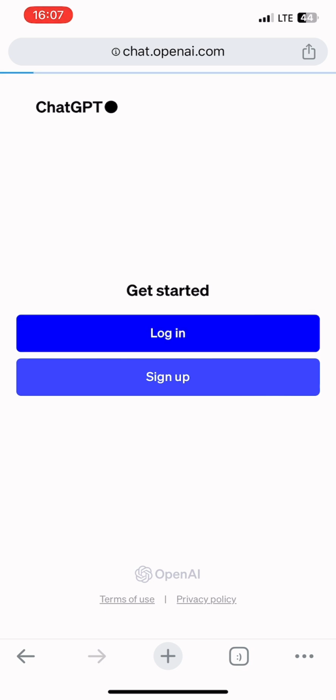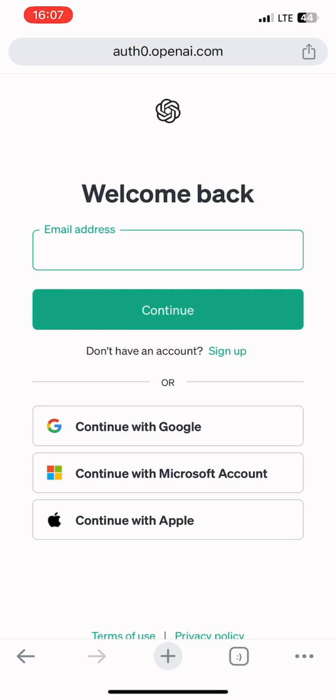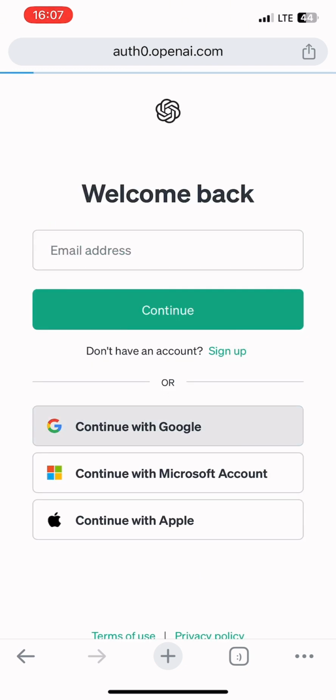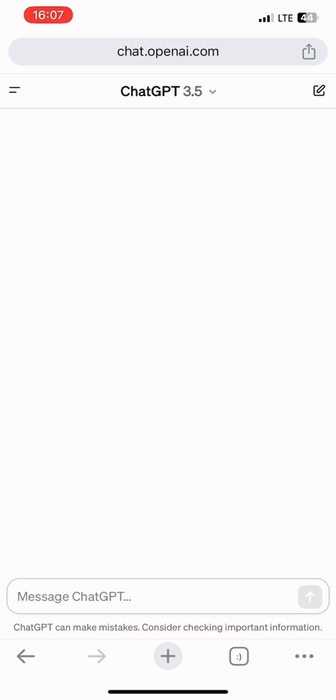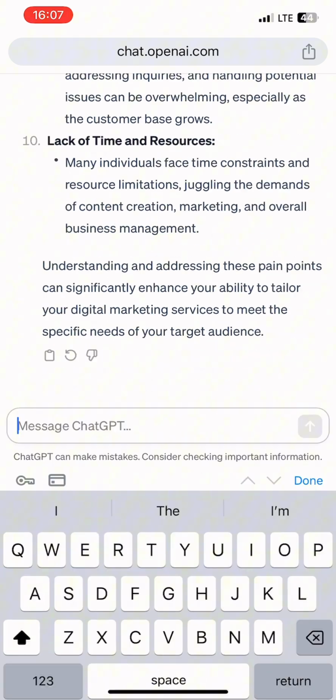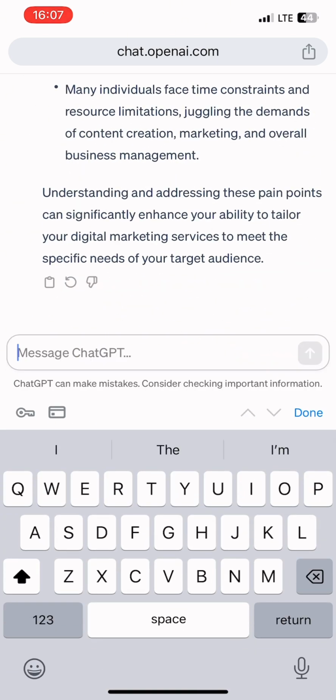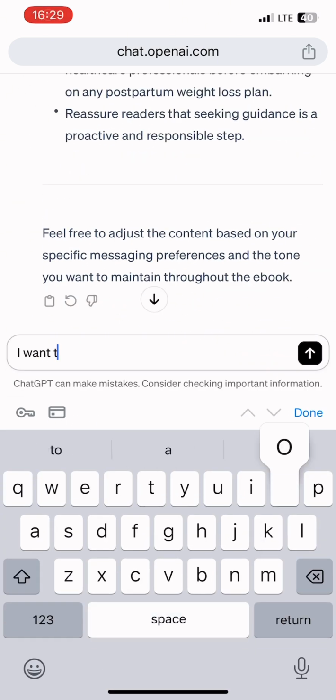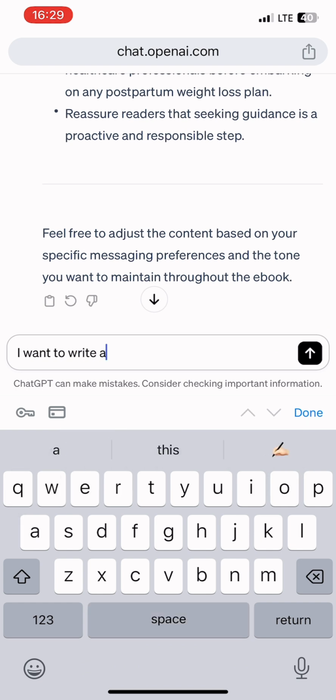And then when you click on login, they can ask you to put in your email address, or you can choose to log in with Google or Apple or Microsoft account. I chose to log in with my Google or my Gmail account. And this is what ChatGPT looks like. This is GPT 3.5, the free version. Now, if you want to ask a question, all you have to do is type message ChatGPT.